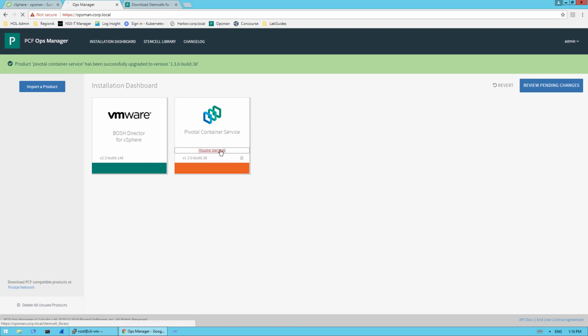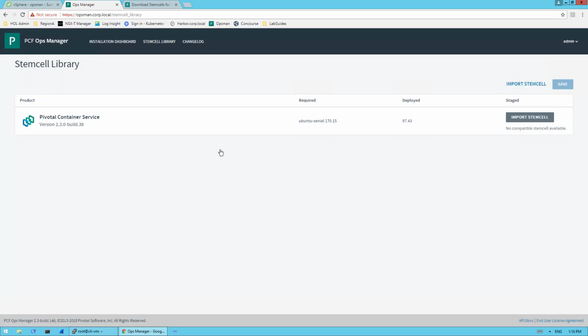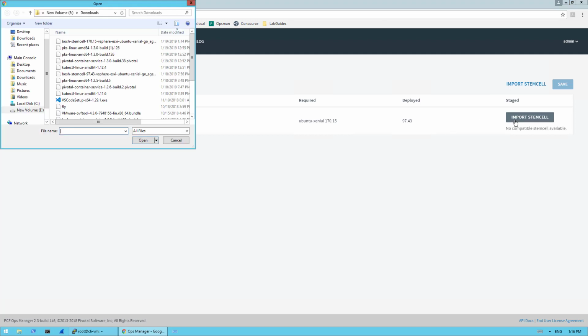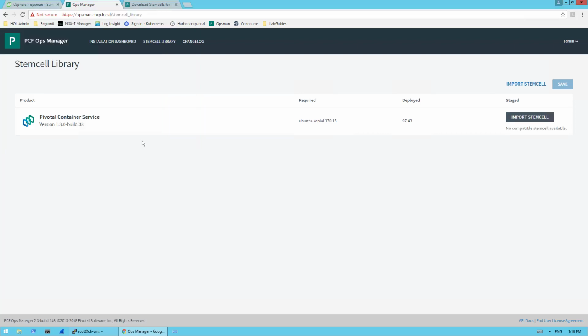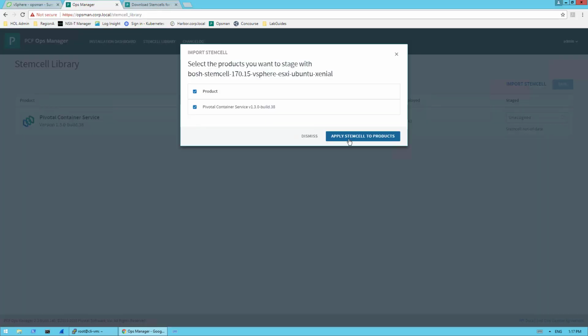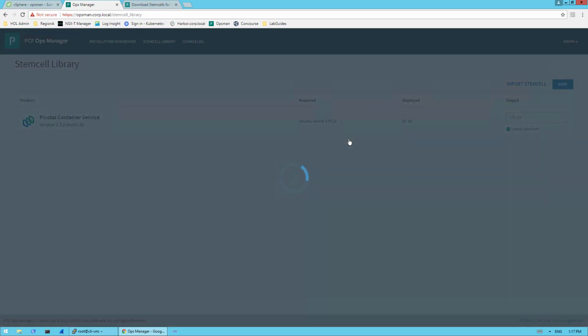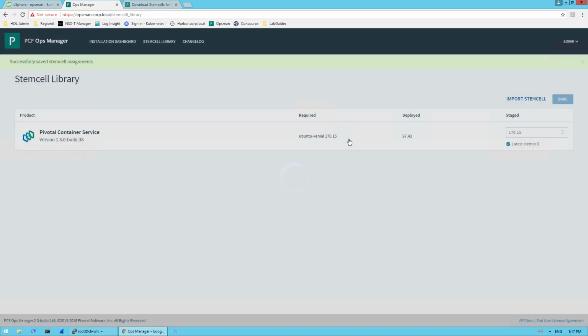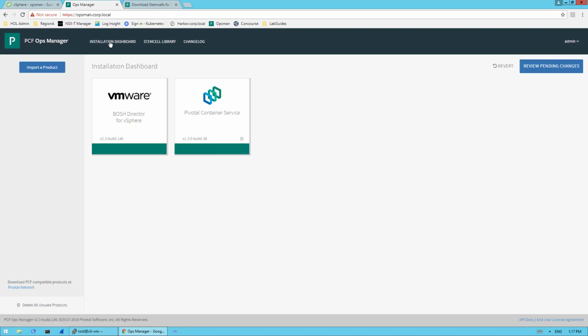So we'll click on missing stem cell, click on import stem cell, and add that. Apply it to our product. And at this point, we can go to our installation dashboard and apply our changes.